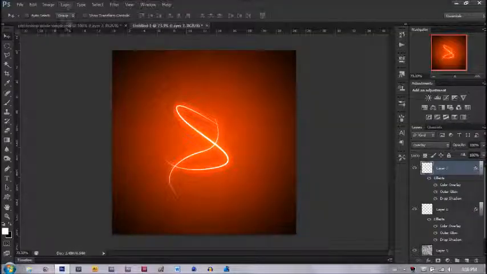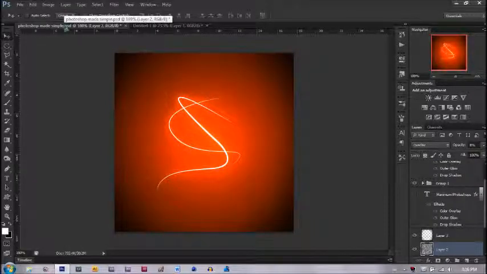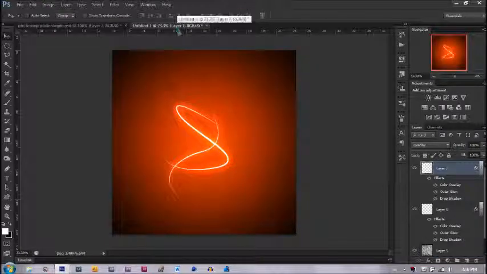The first thing that we're going to be doing, or the tutorial that we're going to be doing today, is to create some glowing lines. Something like this, or like this. So let's get right to it.